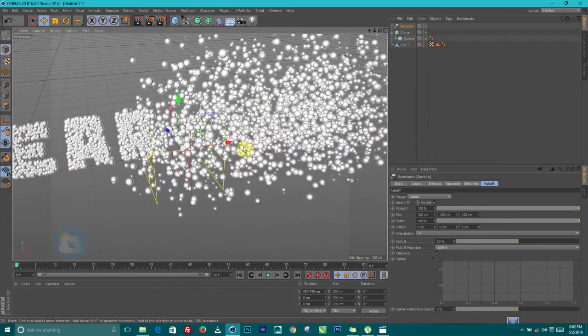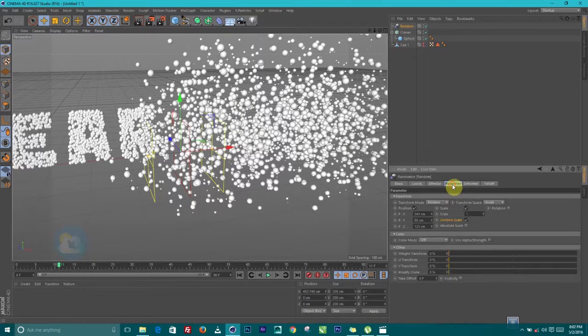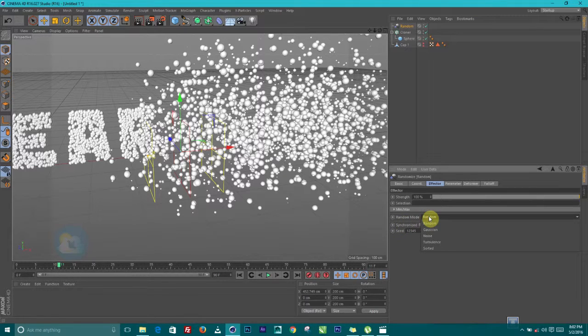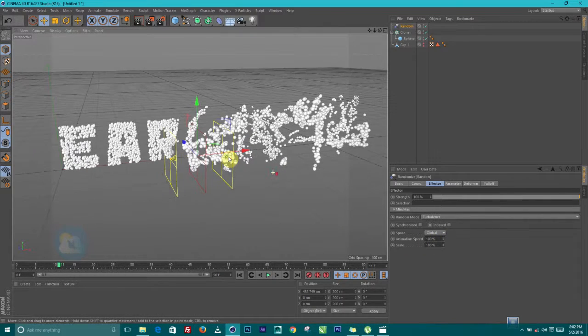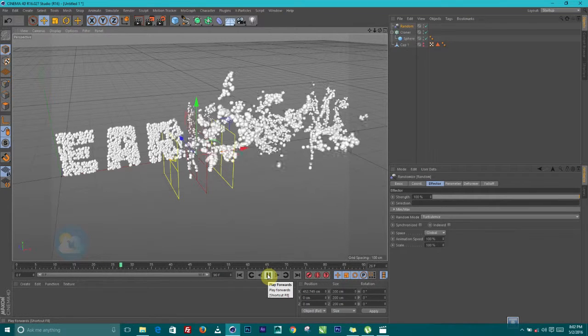Now one other thing I did was, by the time I played the timeline, this is supposed to be dancing or moving automatically, and you can actually do that. Just hover over, let's change this deformer to object. Just come over to your effector, under the random mode, choose turbulence. So turbulence is actually going to allow you to get the text to be self-animated.